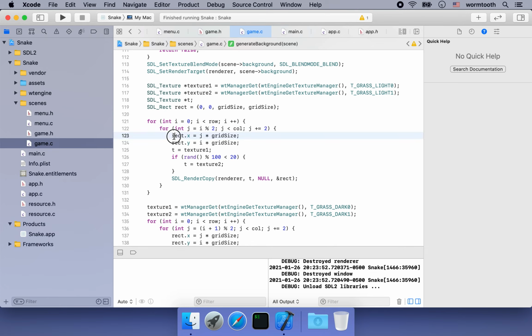Then we compute the position where we should draw, or we compute the position of the grid that we are going to draw. Then we set default to be our texture number 1, the glass texture without anything in it. And then with some probability, we're going to set it to be our second texture in this set of textures here.